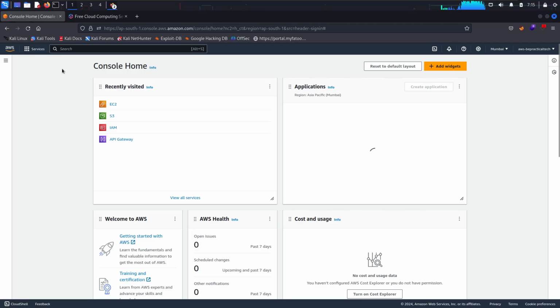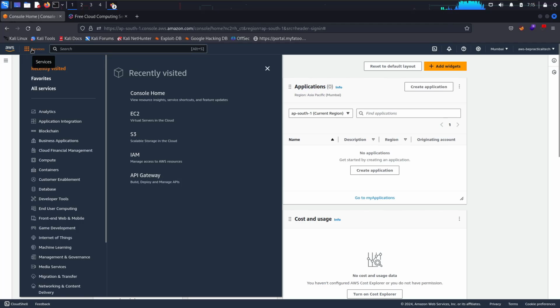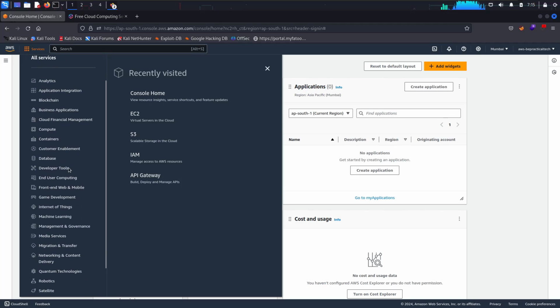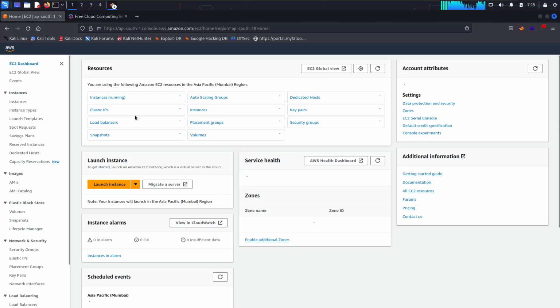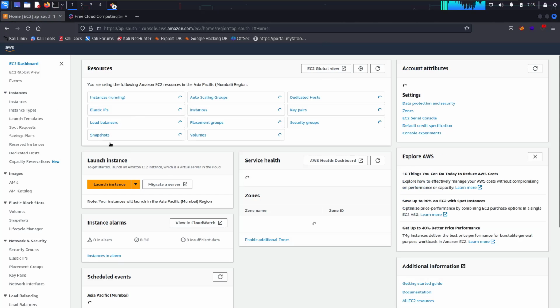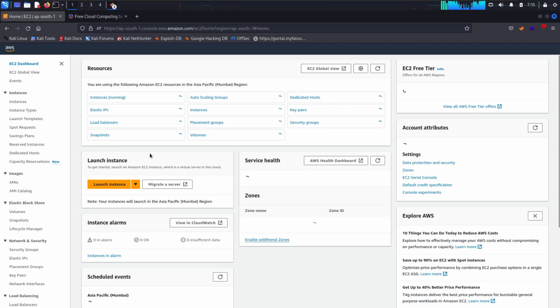Now as you can see, what you can do over here is go to services, and then over here you can go to EC2. Just click on EC2. Let us wait for a few seconds, and you see over here that this is the dashboard of EC2. And if you see over here, I already have one EC2 instance running. Let me just show you. Just wait for a few seconds to show us the data.